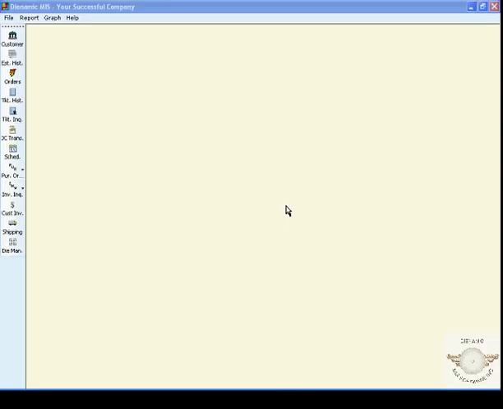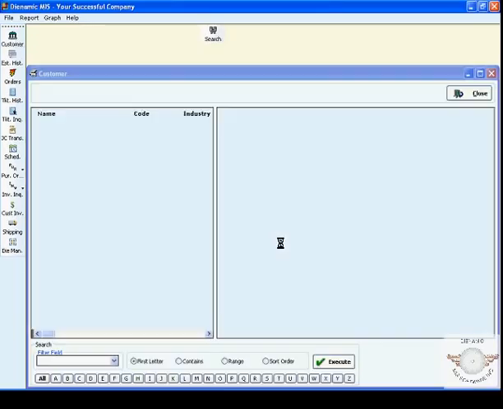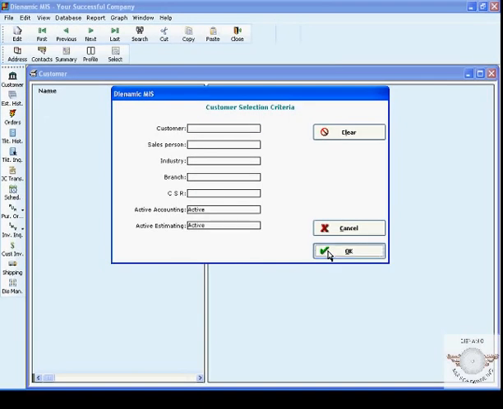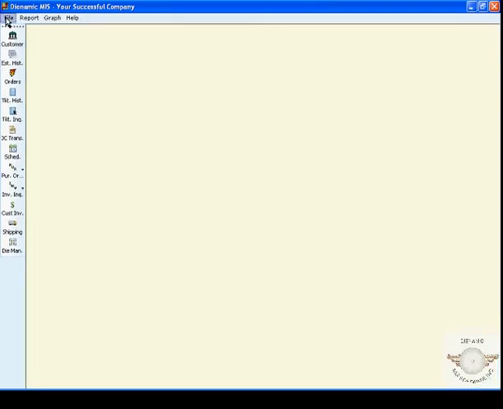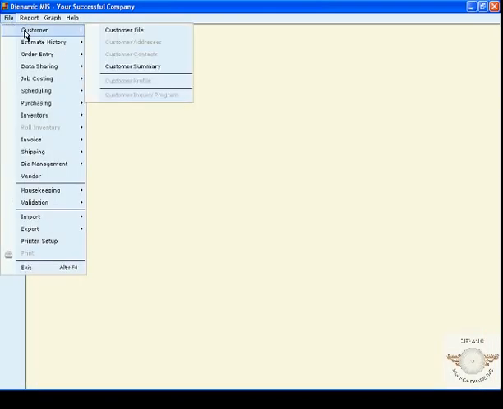Before we start adding customers, let's look at the structure of the customer module. The customer module can be accessed by either the customer button or by selecting File, Customer. Notice that even when you select this method that certain options are grayed out.